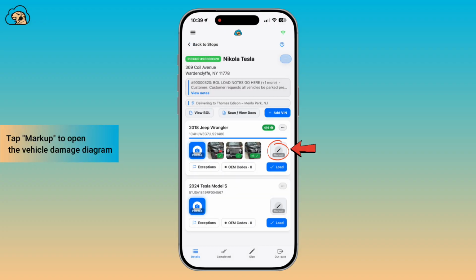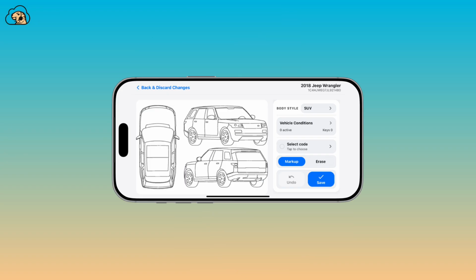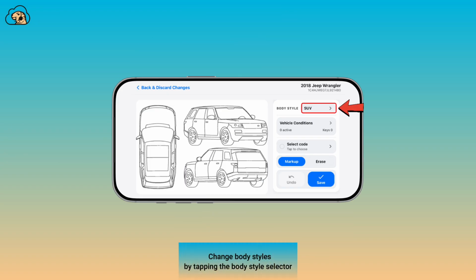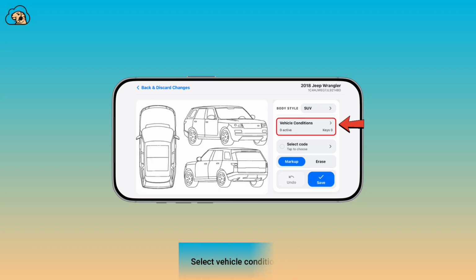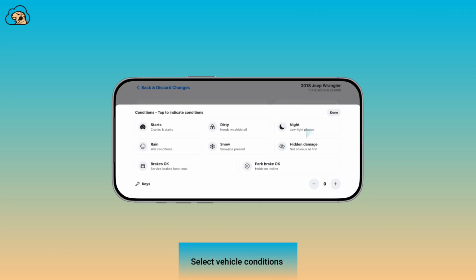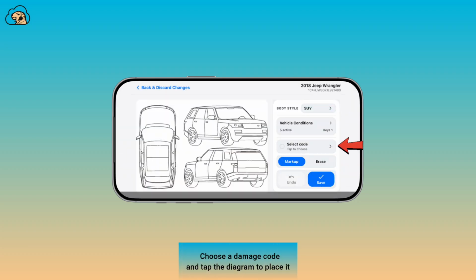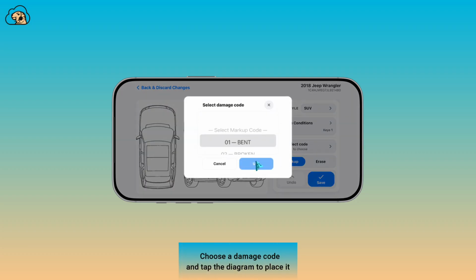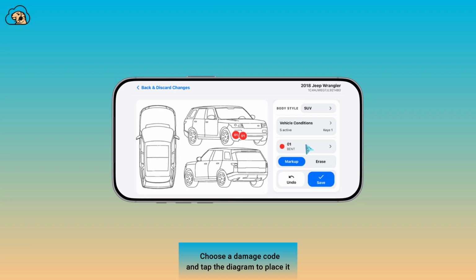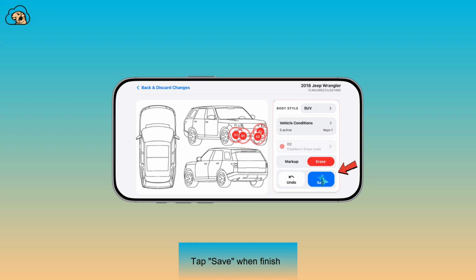Tap Markup to open the vehicle damage diagram. Change body styles by tapping the Body Style selector. Select vehicle conditions such as starts, dirty, night, rain, snow, or enter a key count. Choose a damage code and tap the diagram to place it. Toggle Erase to remove markings added by mistake. Tap Save when finished.